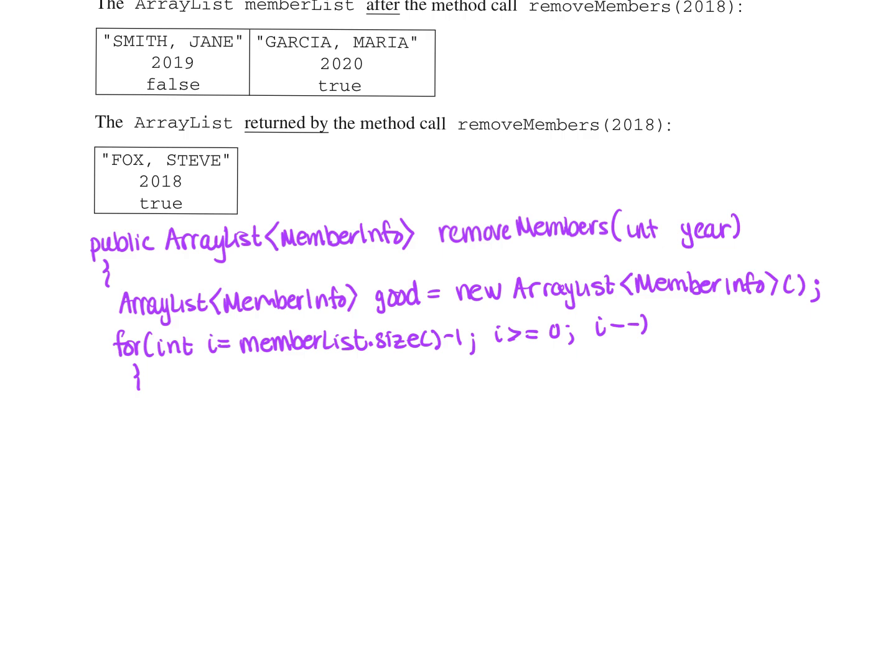So the first thing I'm going to do is determine if they are graduated or not. So I'm going to look at the get grad year. So if our memberList.get(i).getGradYear is less than or equal to the year, then we know they have graduated.